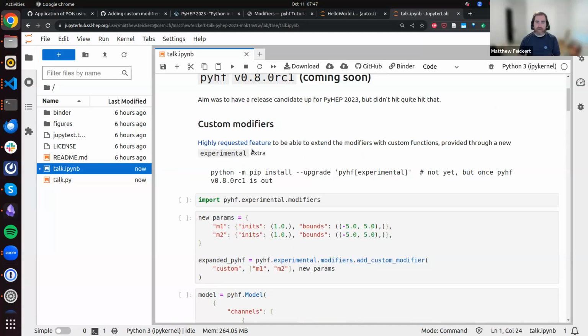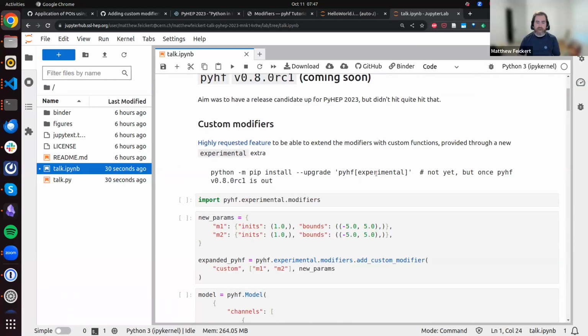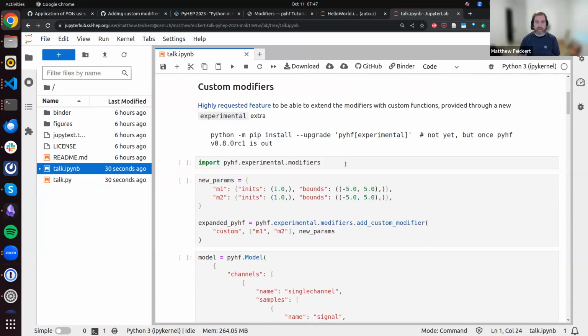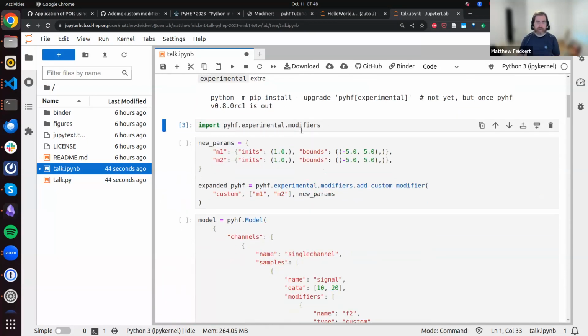So to deal with this in the upcoming 0.8.0 release, we've added this experimental extra, which once it's out, you'll be able to access by doing pip install pyhf and then asking for the experimental extra. And that will include some additional dependencies that we're still trying to feel out if they will be a good fit. But here we can see that this also will have this experimental module. And if we import these modifiers, we now have access to experimental modifiers.